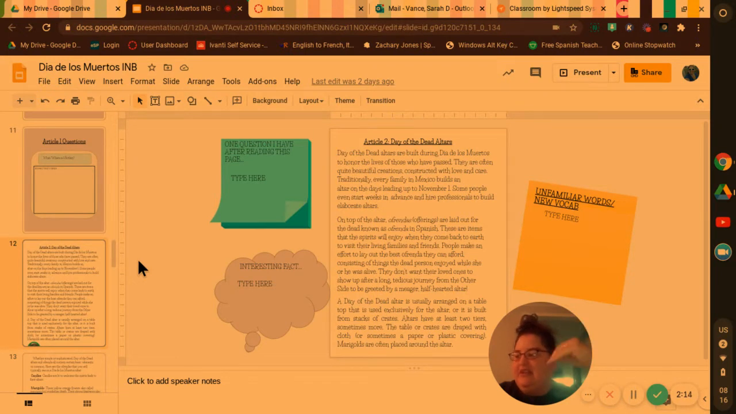They don't want their loved ones to show up after a long, tedious journey from the other side, Mictlan, okay, to be greeted by a meager, half-hearted altar. Okay, so this is really important for people to show. It's like saying, "Hey, you're still in our thoughts. You're still here with us. We remember you. We love you.